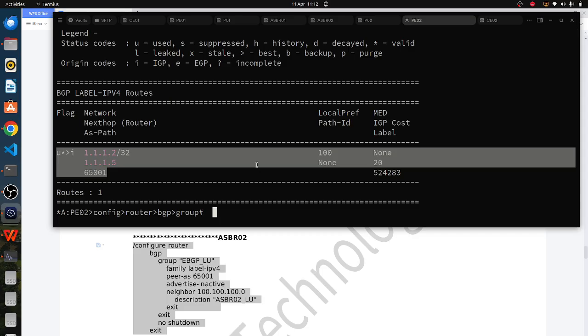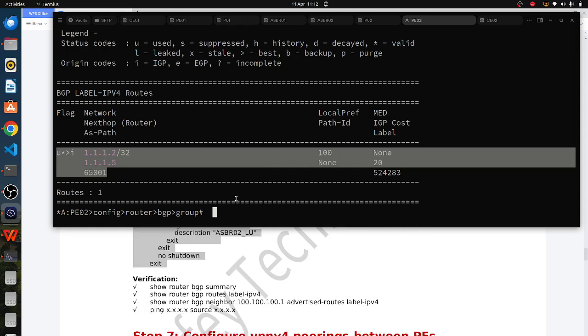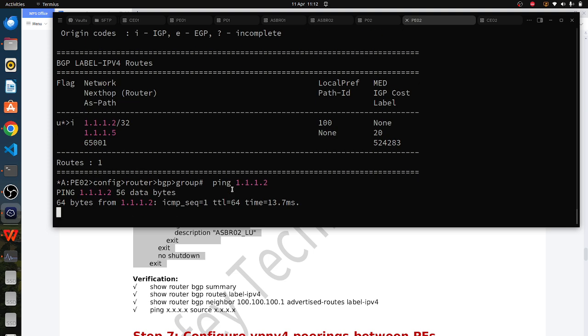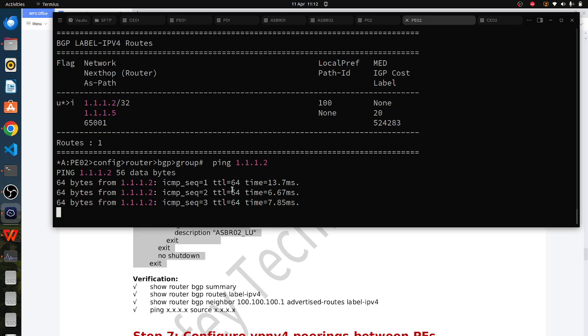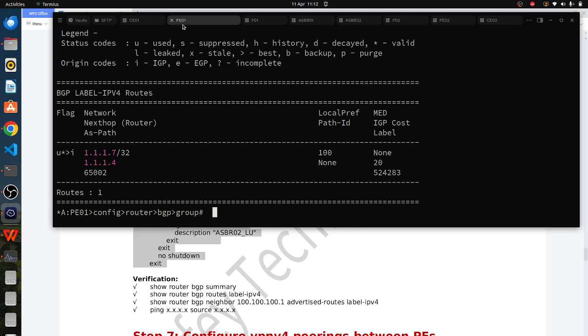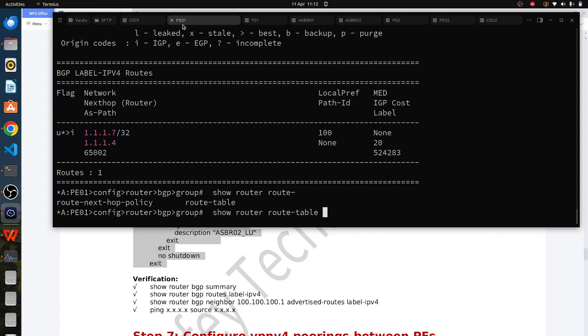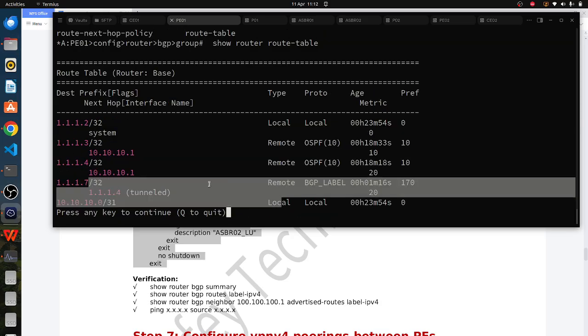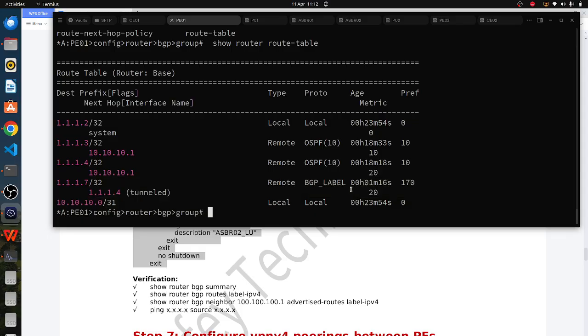We can now go ahead and establish BGP VPN v4 peering between these different devices in the different autonomous system numbers. We can try to ping 1.1.1.2. You see that it's reachable on P1. If you show router route table, you see that 7.7.7 is also installed and it's tunneled. It's coming in with a BGP label.